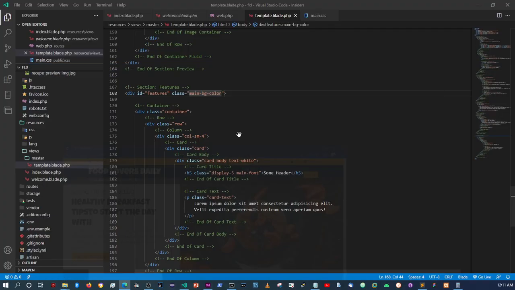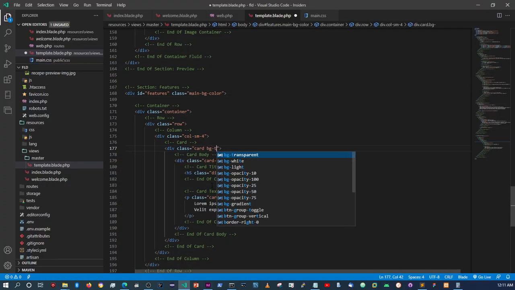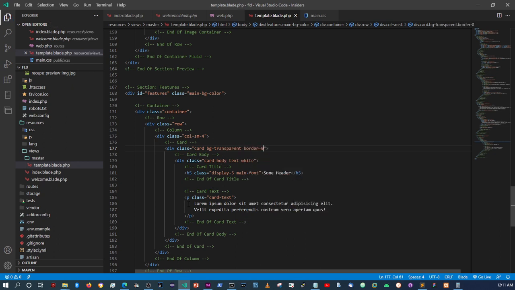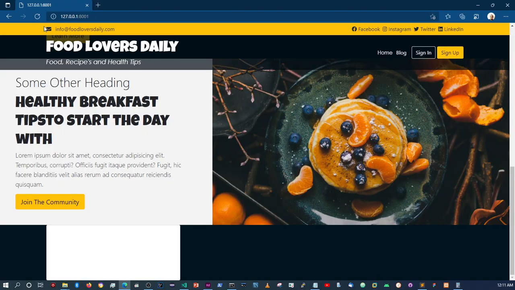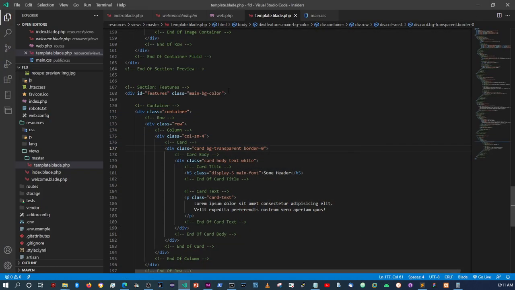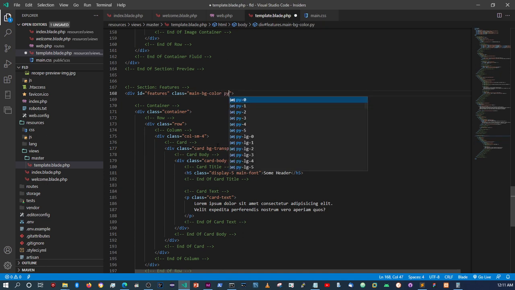So let's remove the background from the card. So let's say bg transparent, and then border is going to be 0. Okay, save that. All right, so now let's just add some padding to the features div, which is this one here. So we're just going to say top and bottom is going to be p, y, and then let's just give it about 4.